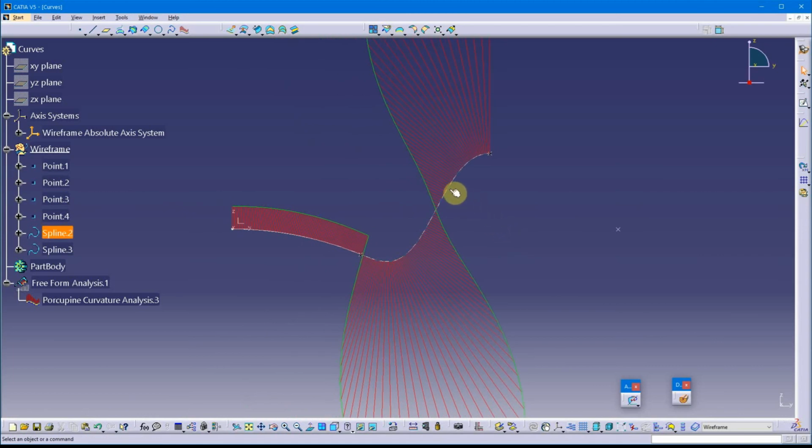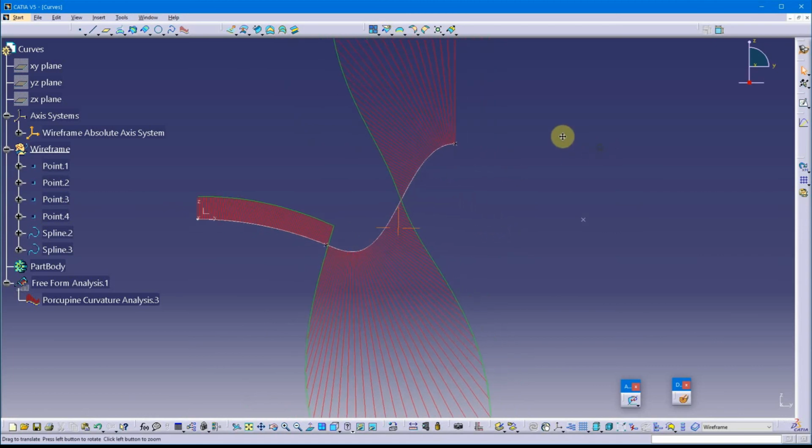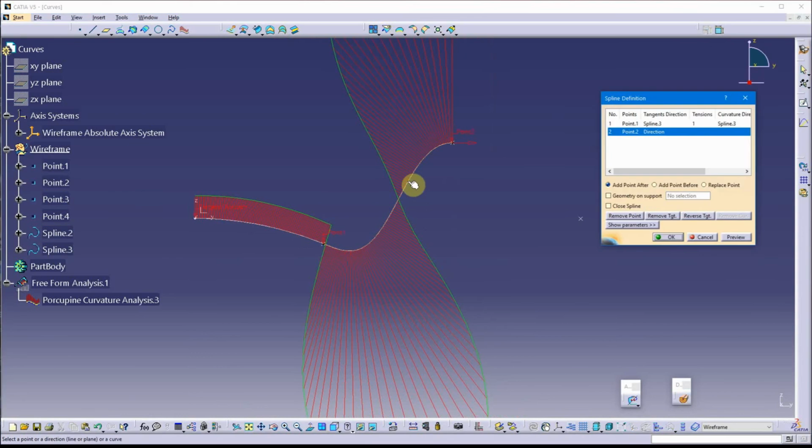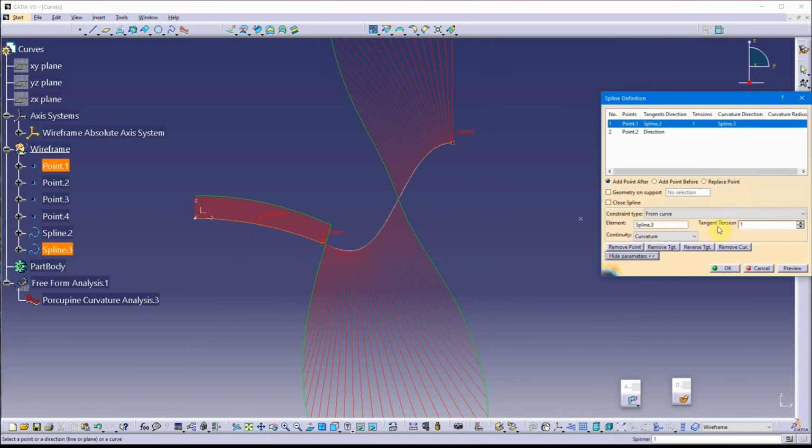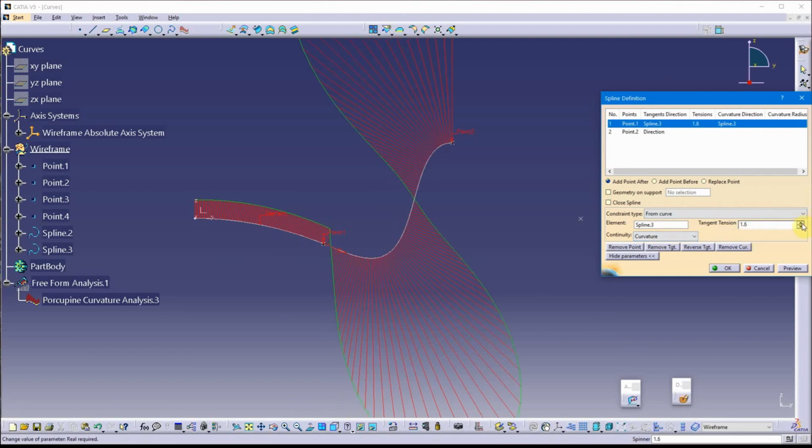Now let's play around with a couple more things here. I'm going to go back to this spline, to point 1. I wanted to show you this tension tool. So you have tangent tension. Right now there's just a tension value of 1, a normal unit tension. If I increase that, notice what happens. It's the same as pulling tighter on that point. It doesn't change the continuity. It's still G2 continuity.